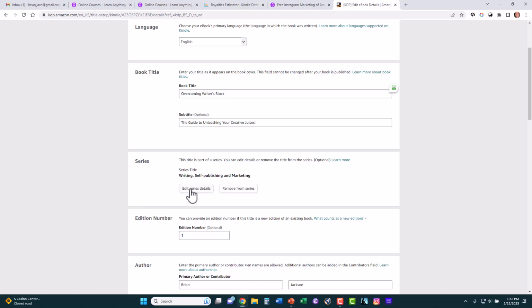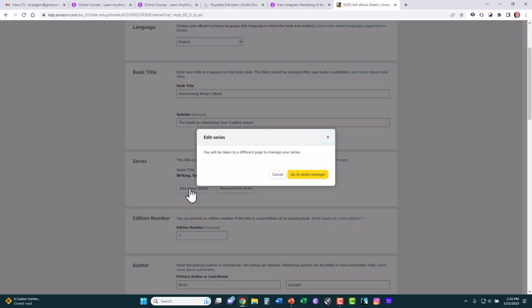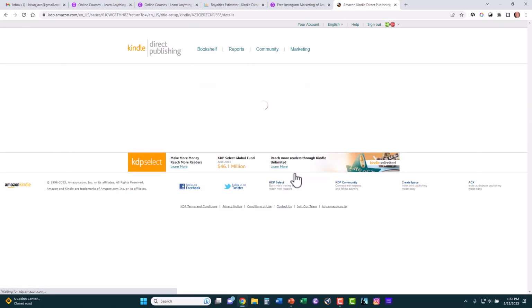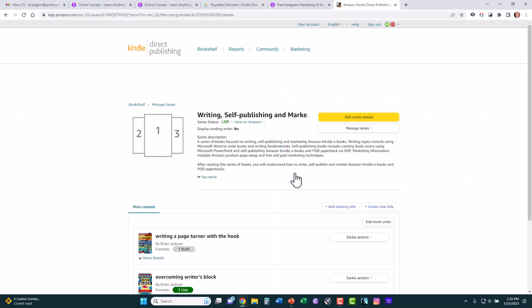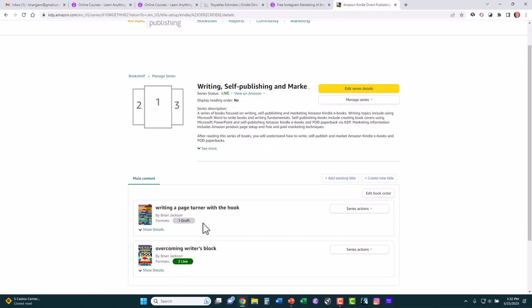And this stuff wouldn't be here if this was brand new. And then it would say, do you want to create a new series or do you want to use an existing one? Now, in this case, since we have a series page, it's going to ask us, do you want to go to the series manager? And look, we actually have two books in here. How exciting. Oh, one is in draft. That's why I'm only seeing one.